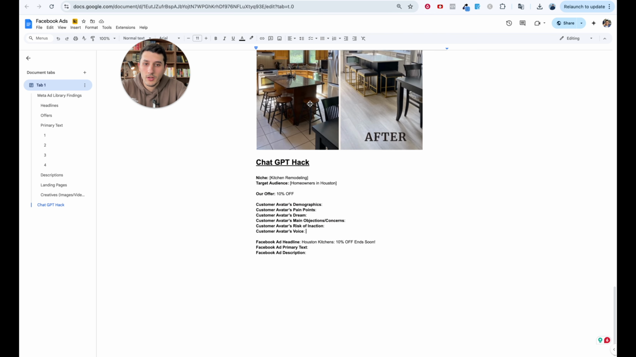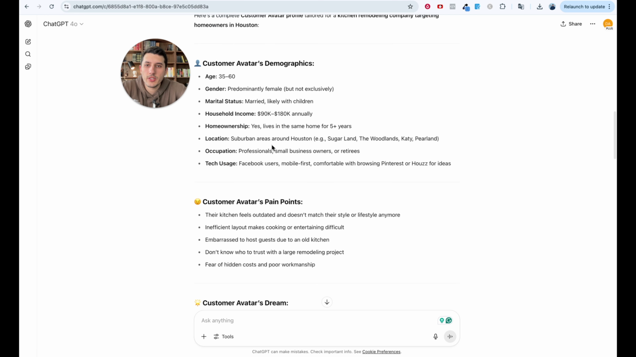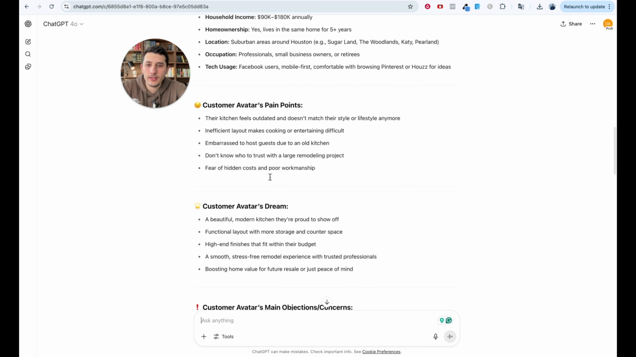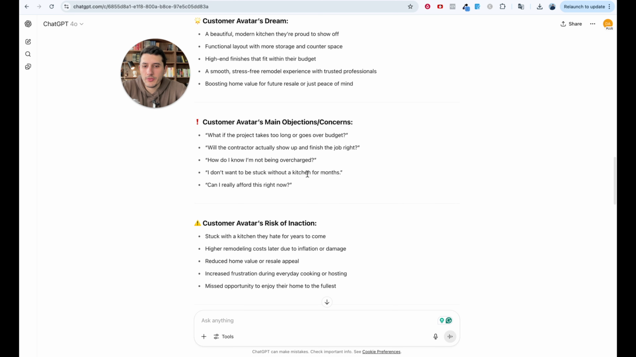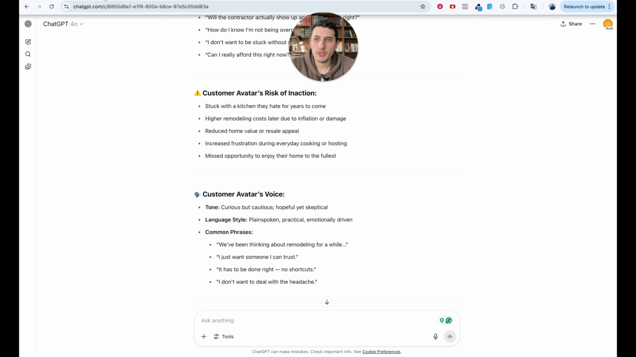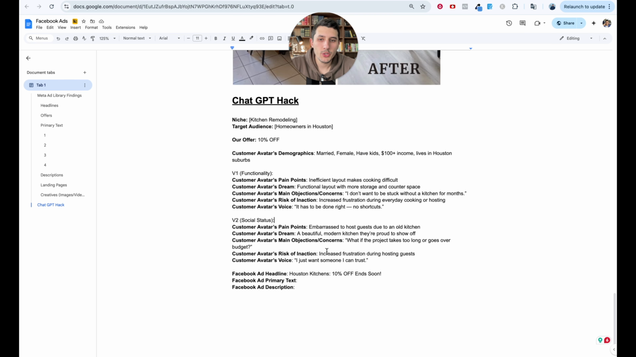Next: ask ChatGPT to fill out customer avatar information. Okay, let's do it right now. Copy this and paste it into ChatGPT. This is where you want to use your common sense and pick one line from each of these paragraphs and put it back into your document. After analyzing what ChatGPT provided here, I came up with two variations.